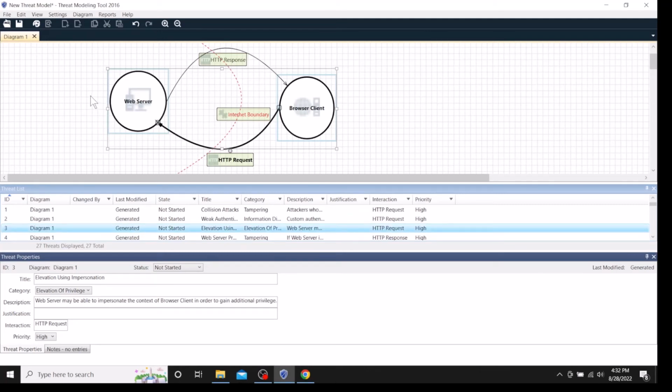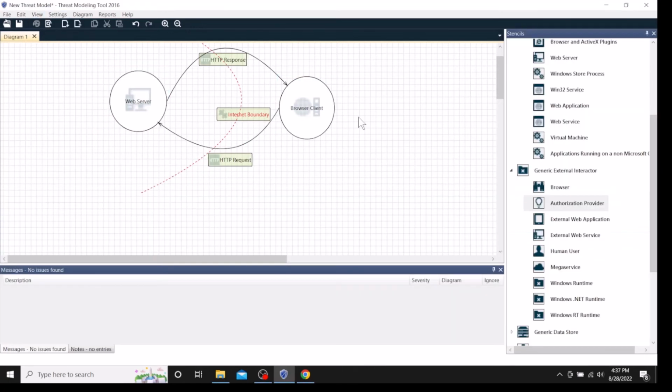So again we can go to the design view and we can introduce the database authentication server so that we can get the component-related threats also. Let's again go to the design view. Based on our application technical details, we are using the Keycloak-based authentication authorization provider. So I will select the generic external interactor for authentication authorization. I will select this component.